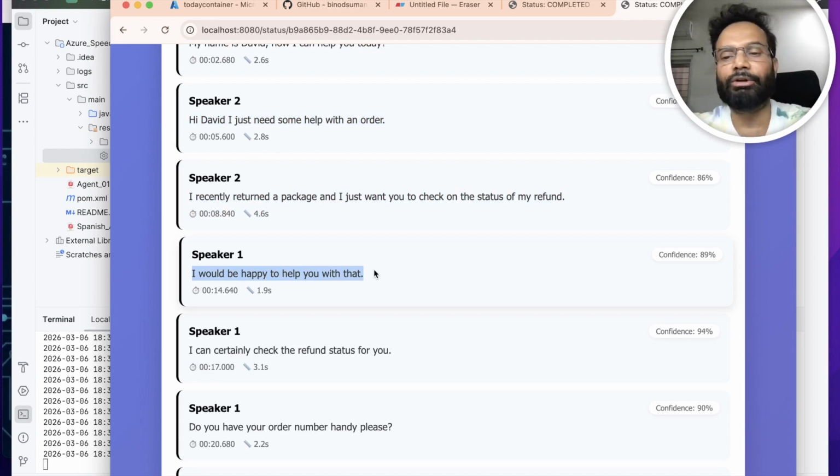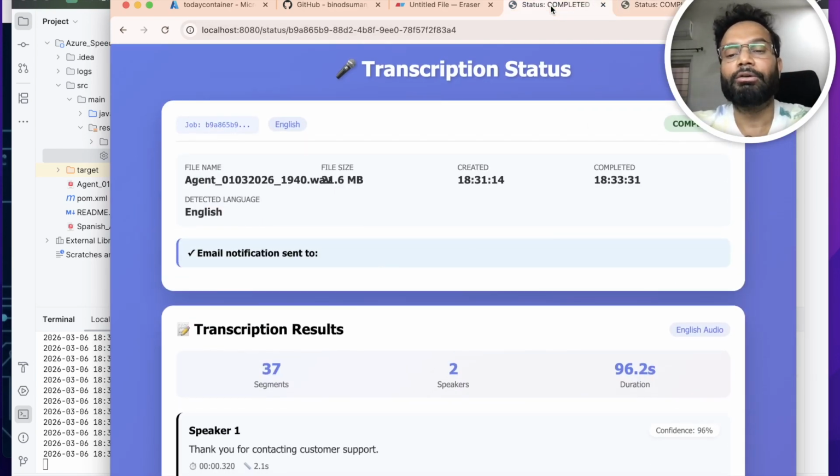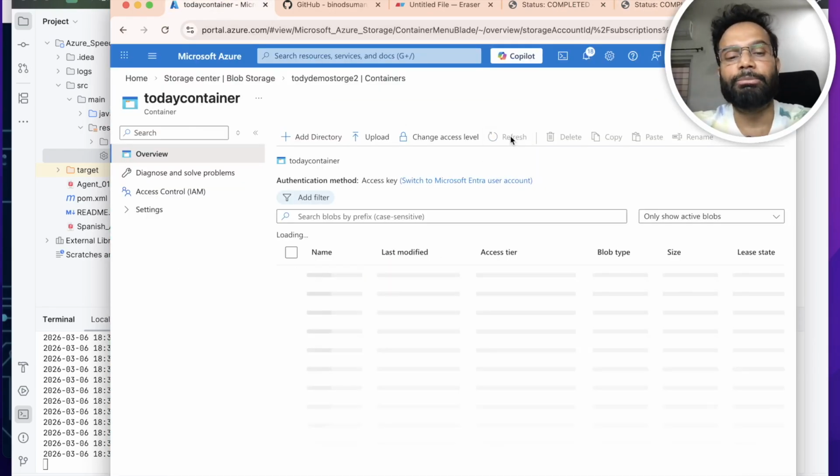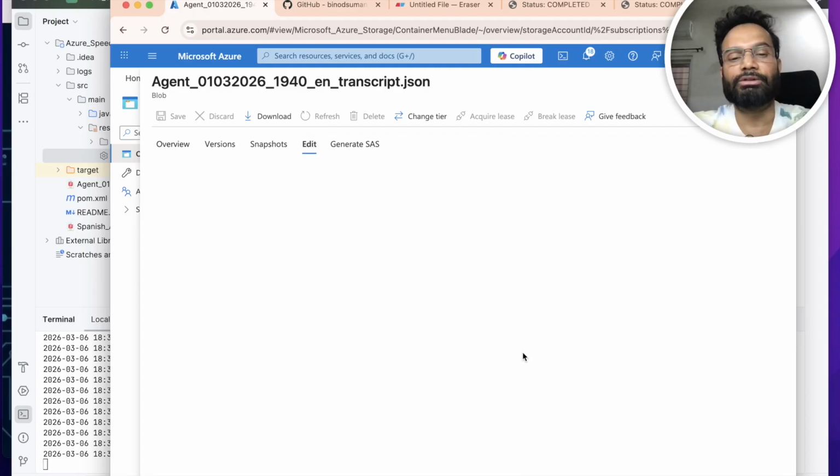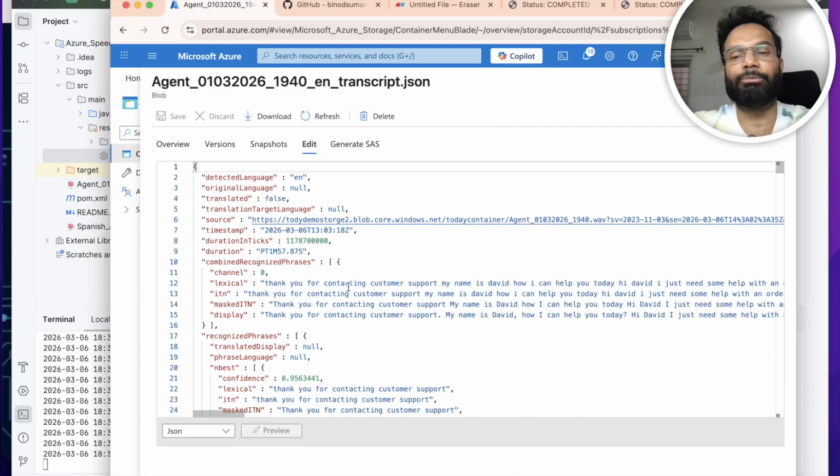So you can see it is working perfectly fine, right? And this is how it works. And if you go to the Blob Storage, it has stored these transcriptions also. So for any other purpose, you can take it from here. You can see this transcription is coming here, right?